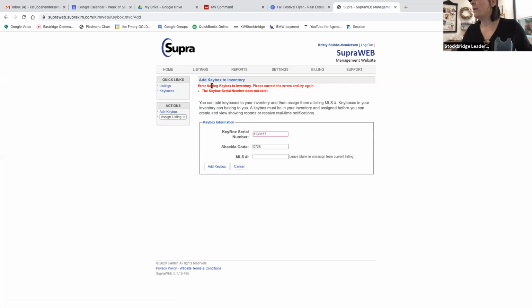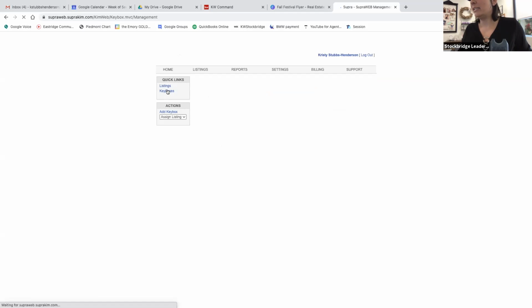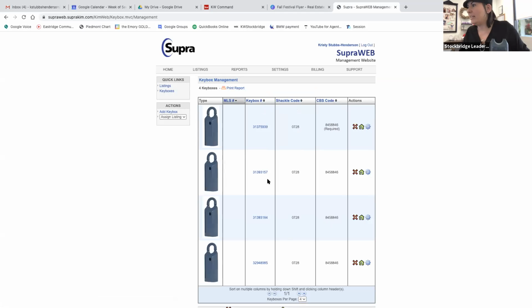Okay, adding key box to inventory. The key box serial number does not exist. That was because I forgot a 3. Okay, do you read this? This is the one we just added per my phone. The key box is already assigned to you. Awesome. So I'm gonna go right here and look at key boxes. Bam, there it is.